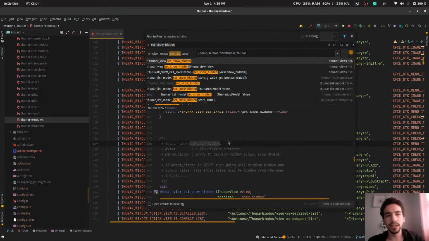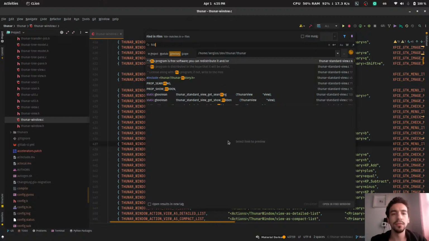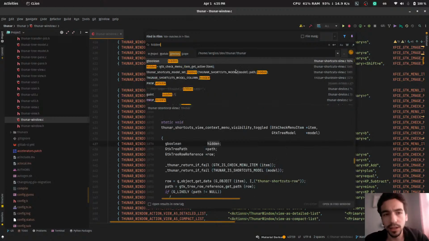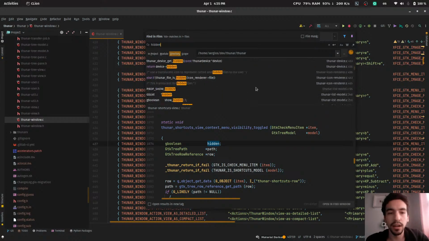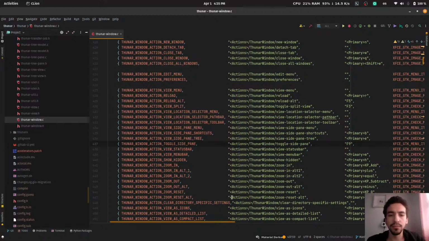We could have also just used Control-Shift-F and searched for hidden, right? Control-Shift-F in most environments searches the entire file system. And if you scroll a bit, you would see the show hidden option. Is it a property? Yes. So let's say that we found this one first.